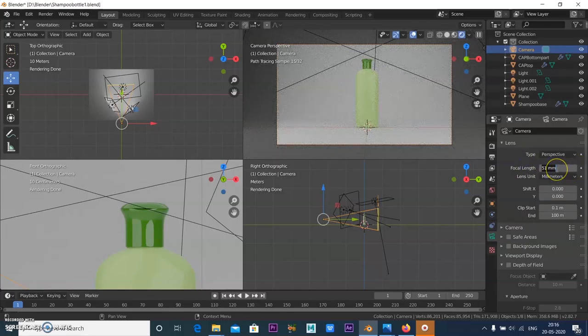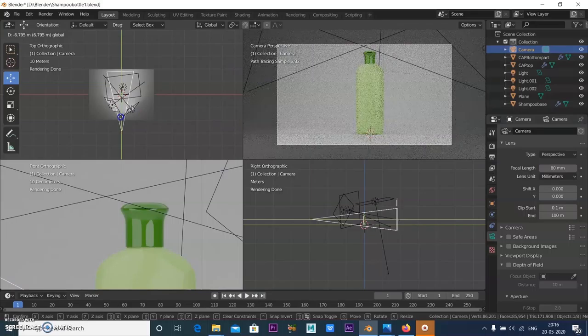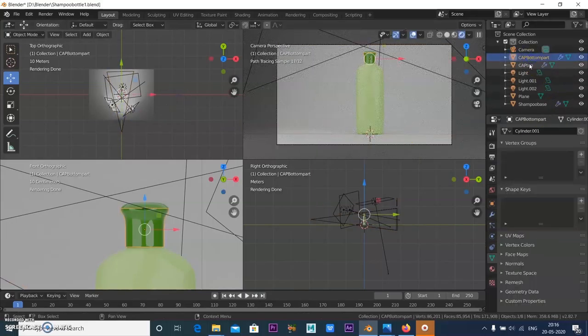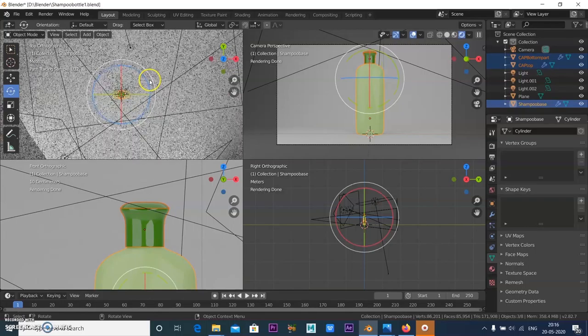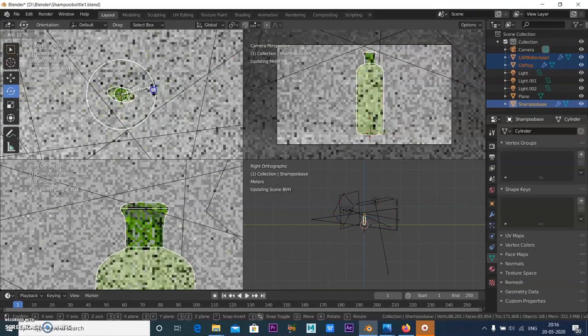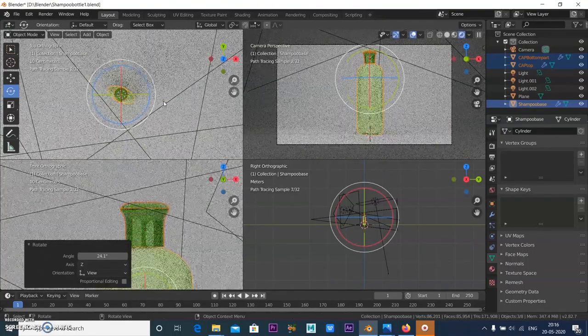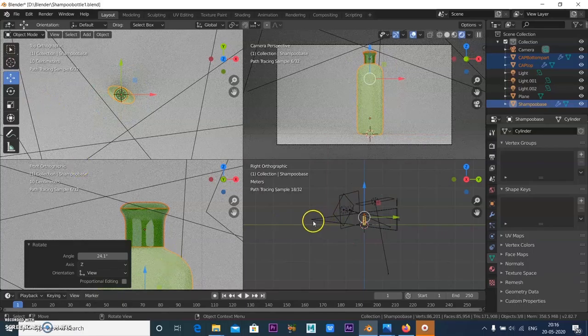Also, we can see this now. Now we can just go for unwrapping this object. So, okay, let's bring the bottle a little closer to the camera. I'll just go to the camera option, go to the camera settings. Here we can change the focal length to 80. Now we can see much closer. Let's pull this back a little bit.